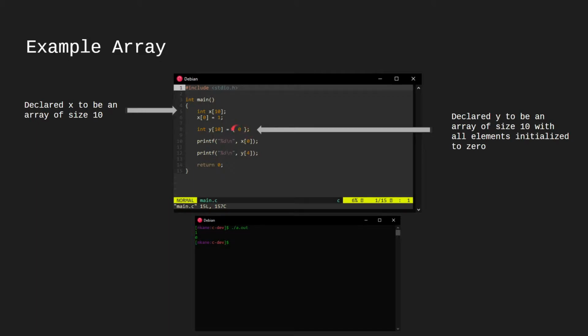Now, depending on the compiler and depending on how you're compiling your program with particular flags or your platform, this may or may not work. So just keep in mind that this is something specific to a particular compiler as well. So you can see in our output, we're outputting the first element of x, which should be the value 1. And we're also outputting the fifth element of y, which should be 0 since we initialized every element inside of y to 0. And we can see this in our output, it's 1, 0.